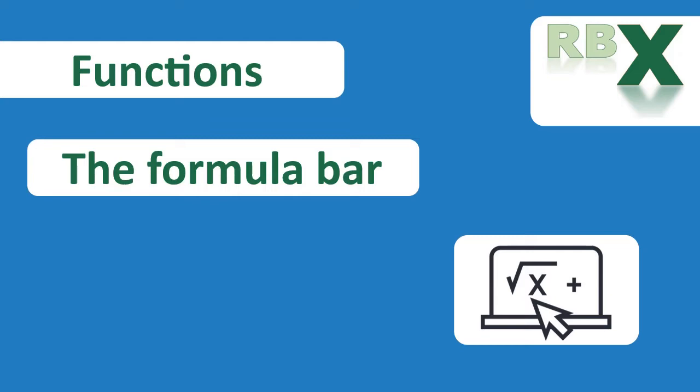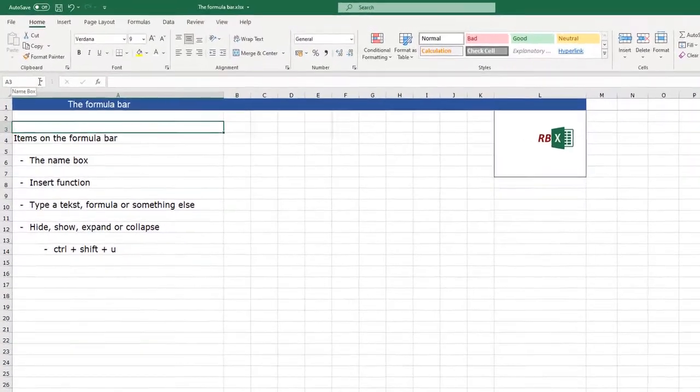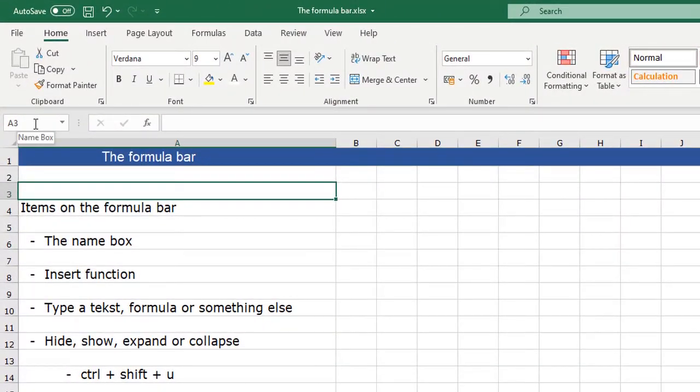In this video I will show you the basics of the formula bar. So let's take a closer look at the formula bar in Excel. You see the formula bar here. It starts with the name box, the insert function and the part where you can type your function or your text.